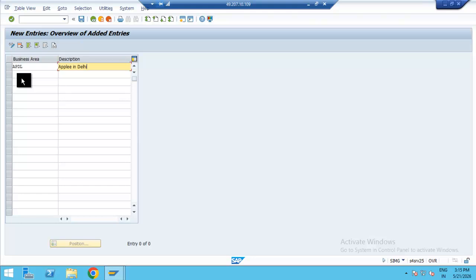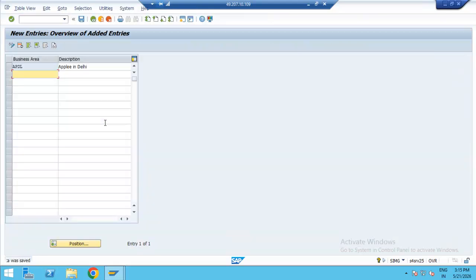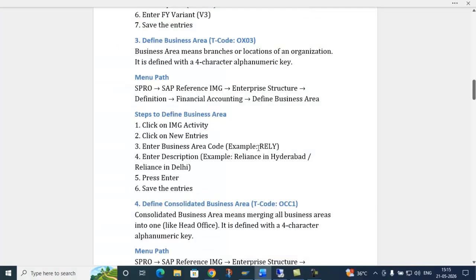Okay, anyway, we have done this. Press enter, save the data, and then again with this request ID you can save it. You can click continue. So you can see the data is saved. That means you are done with defining the business area. We are done with the third step.